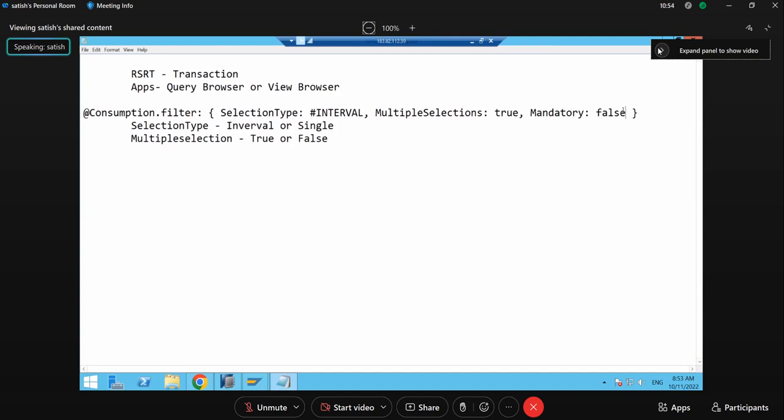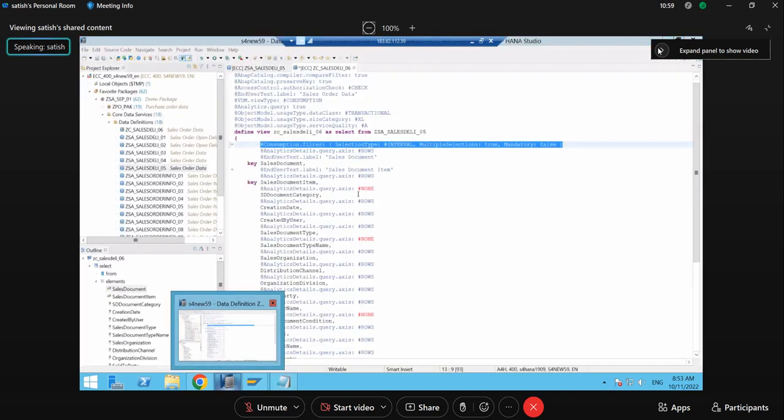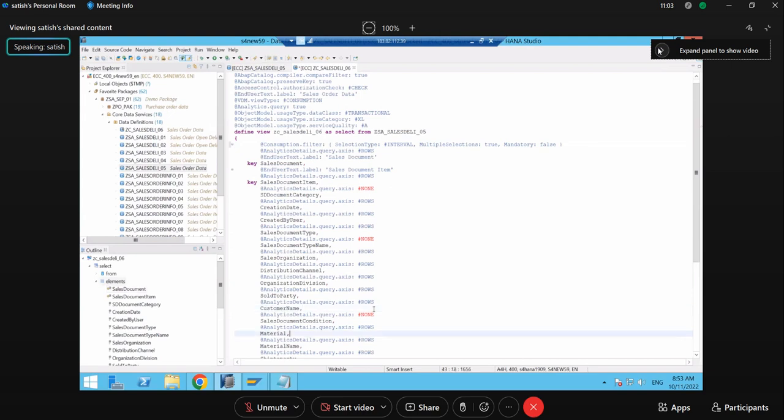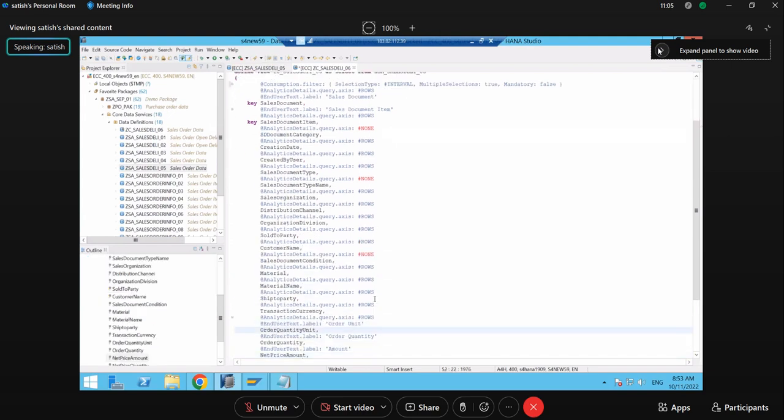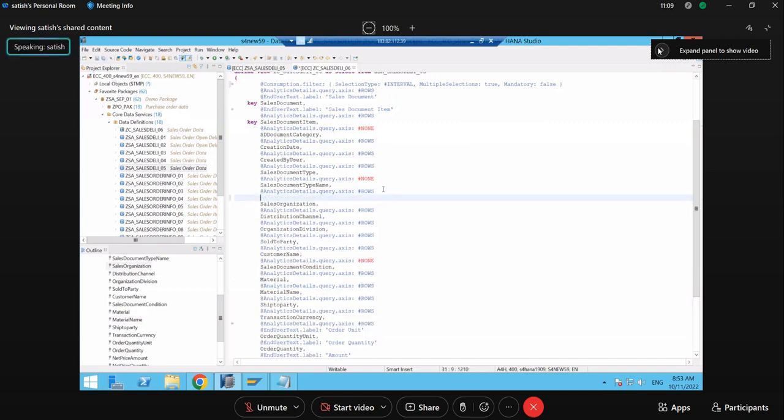Now see here, guys, this same annotation I am going to use for sales organization. I'm not going to provide interval; I'm going to specify single. Multiple selections false. I'm providing only one at a time. That is my requirement. And mandatory true. Until you provide this value, it is not going to execute.